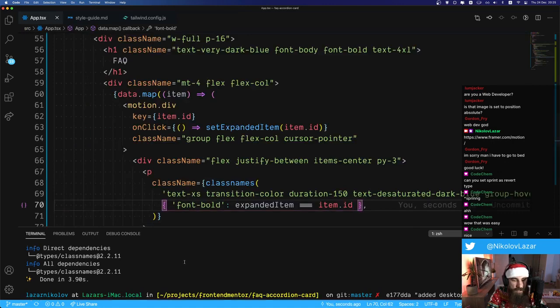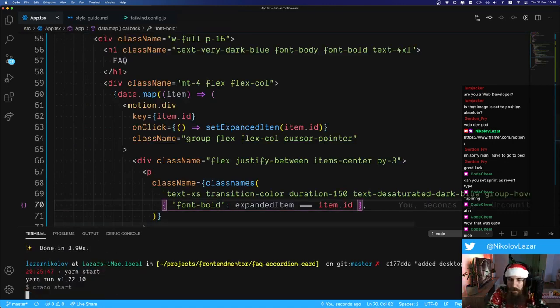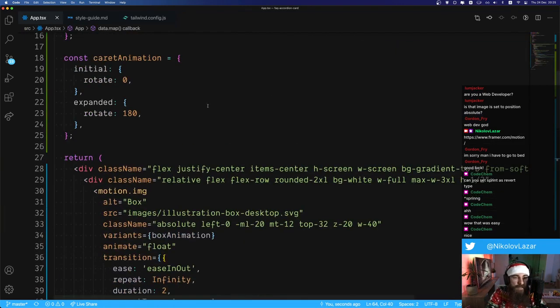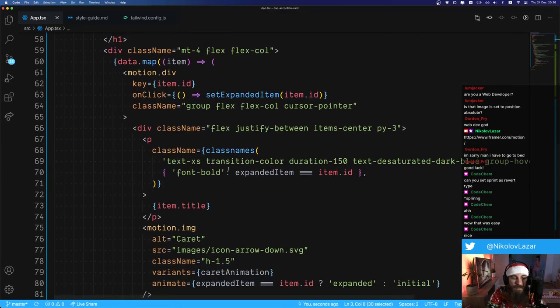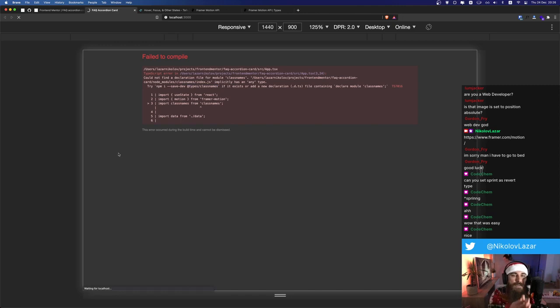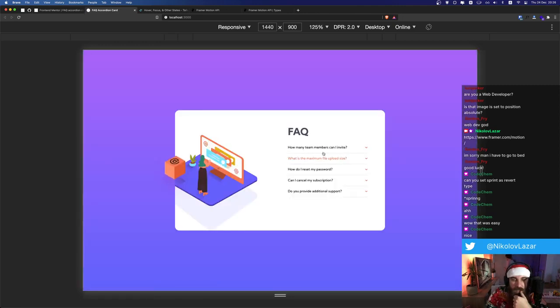There we go. Class names. Yarn starts. Okay, now TypeScript is satisfied. There we go. And now let's see what happens. We should see the font gets bolder. There we go.